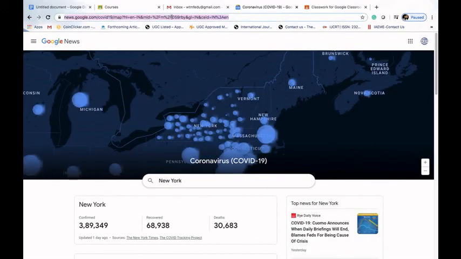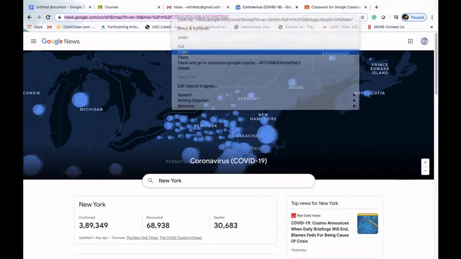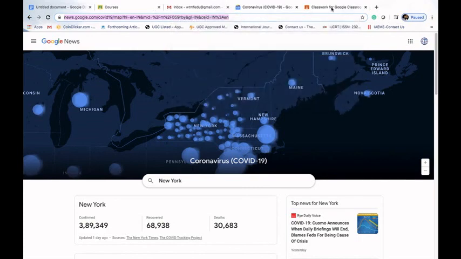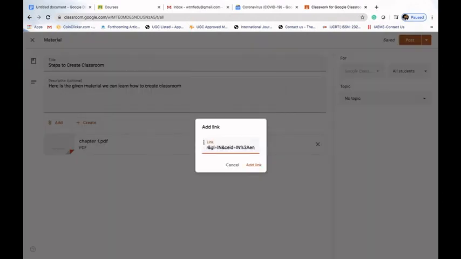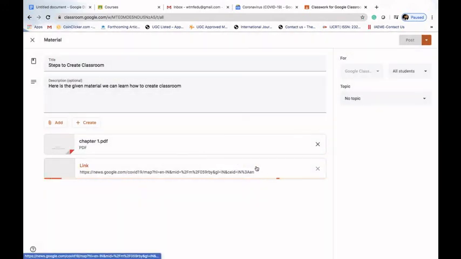I can copy this link and go back to my classwork, click on add, click on link, and paste the link. That's how we can add a link, and the link will be available.